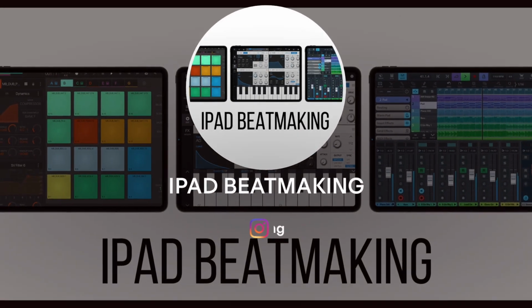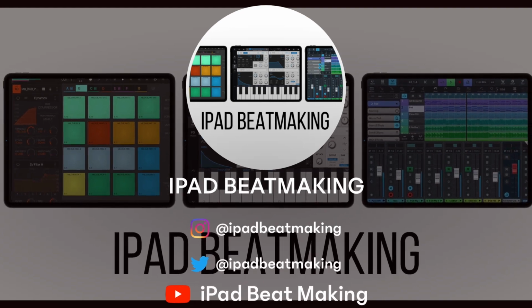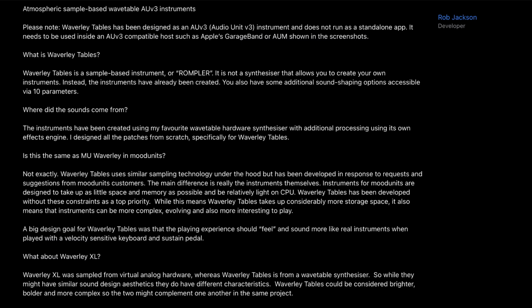Now, first off, we've got a couple of really cool looking new apps, the first of which is called Waverly Tables, AUv3 sample-based instruments. And the description says that Waverly Tables is a sample-based instrument or rompler. It's not a synthesizer that allows you to create your own instruments. Instead, the instruments have already been created. You also have some additional sound shaping options accessible via 10 parameters.